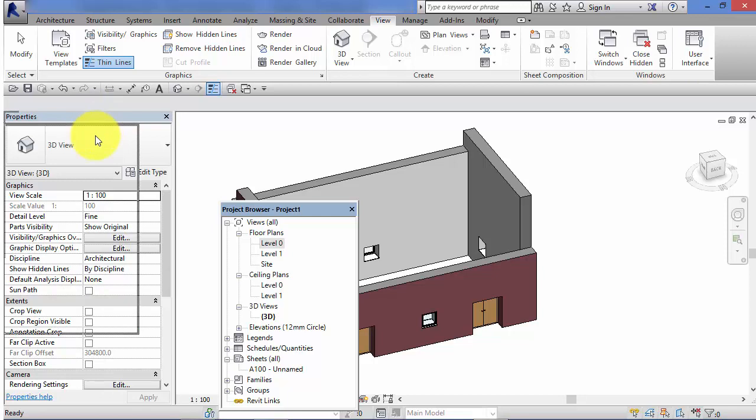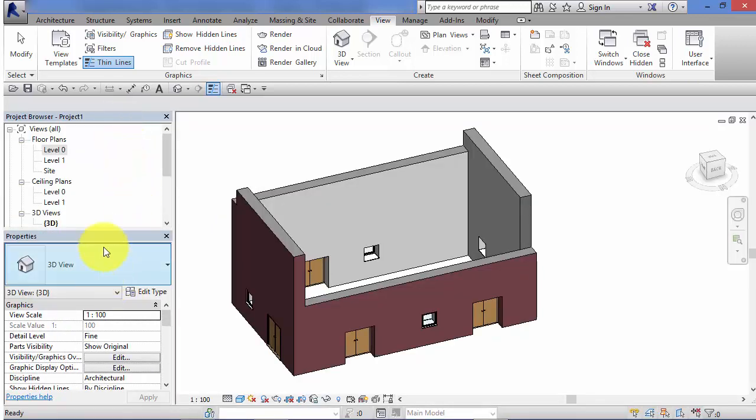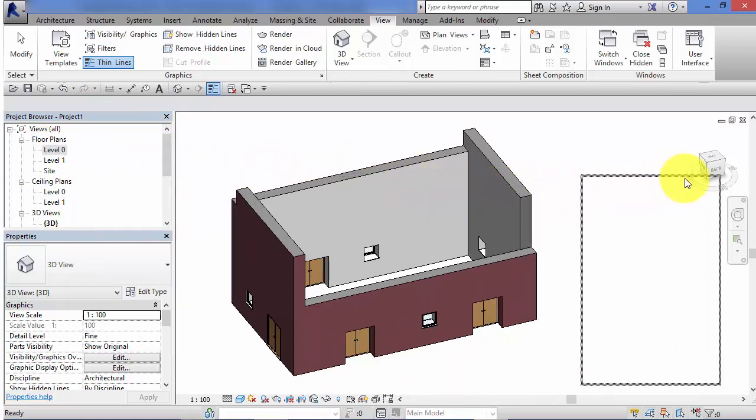Or if you just hover over the properties palette itself but not on the title bar, you can actually stack it on top. Does mean that you're going to have to scroll a little bit more because obviously you can't see the full extent of the project browser there. So again, I'll just undock that and put it back on the right hand side.